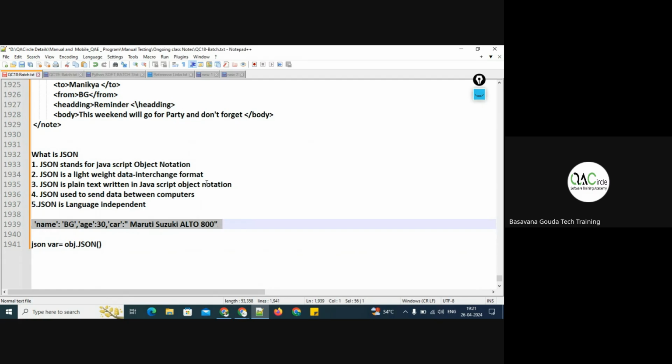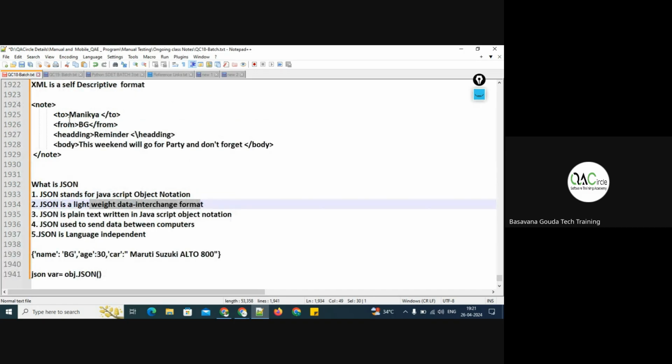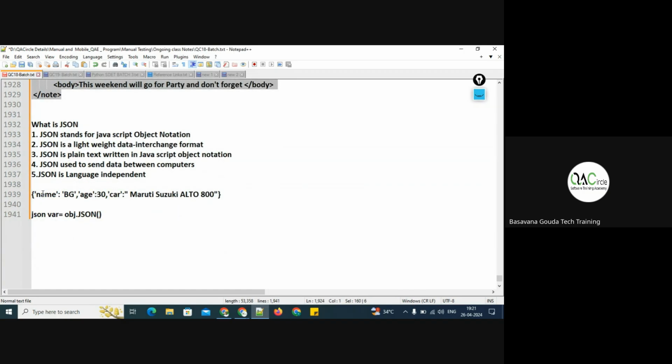Now JSON, you saw this. It stands for JavaScript object notation. Whatever I have written is only JavaScript object notation. It is written in the form of plain text. It's a lightweight data interchange format compared to XML, because in XML you have many tags: open, close. If you miss one, sometimes requests will not go. Here, nothing like that. Open curly brace, close curly brace. Inside that, you should be aware of quotes: single quote, double quote. You can use double quote or single quote. Both are the same. Maruti Suzuki Alto 800, anything you can use.